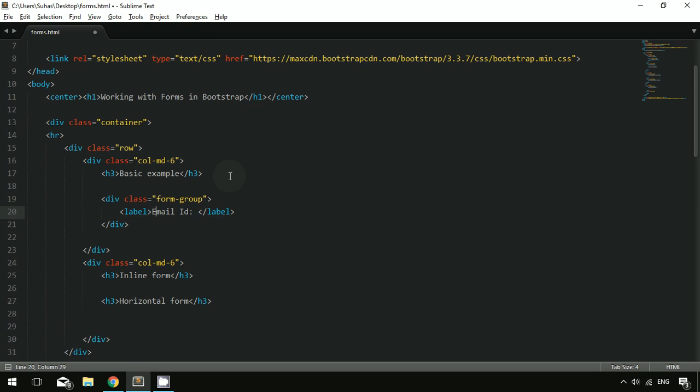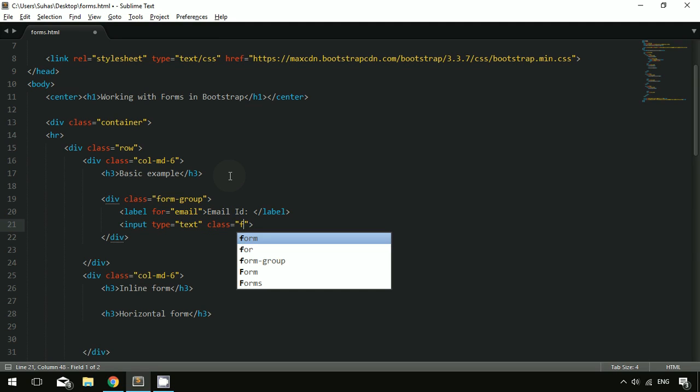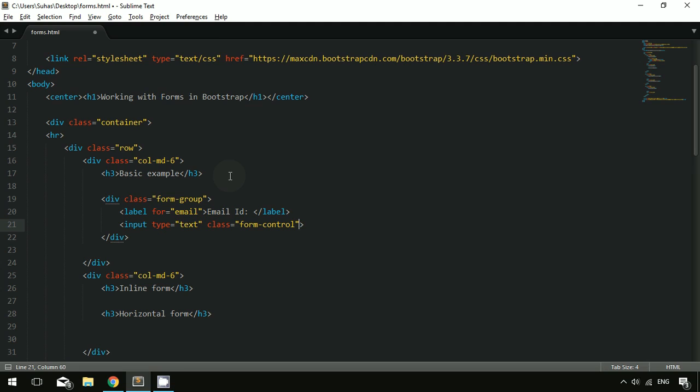I'm giving an attribute called for, and giving it the value email. I'm just creating an input of type text. Whenever you work with any control in Bootstrap, you have to write a predefined class called form-control. Then you pass an ID matching whatever you wrote in the for attribute, email. So this for will work with this email ID. Whenever a person clicks on this label, it will activate this text box. So we have form-control as a class in order to work with the form.